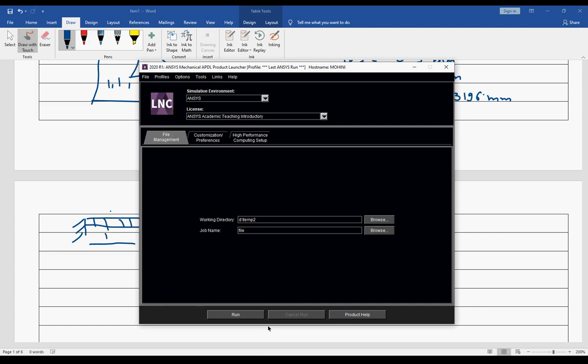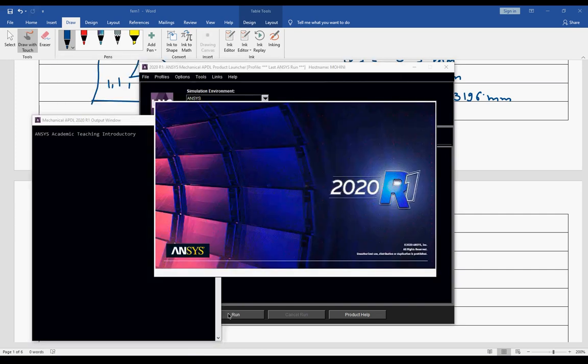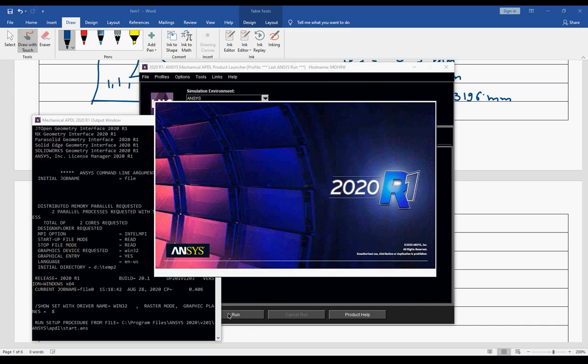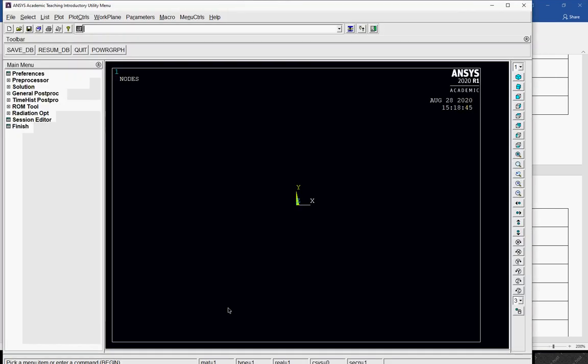So just let me know whether the HDL launcher is visible to you or not. Okay. So let's start with the problem.